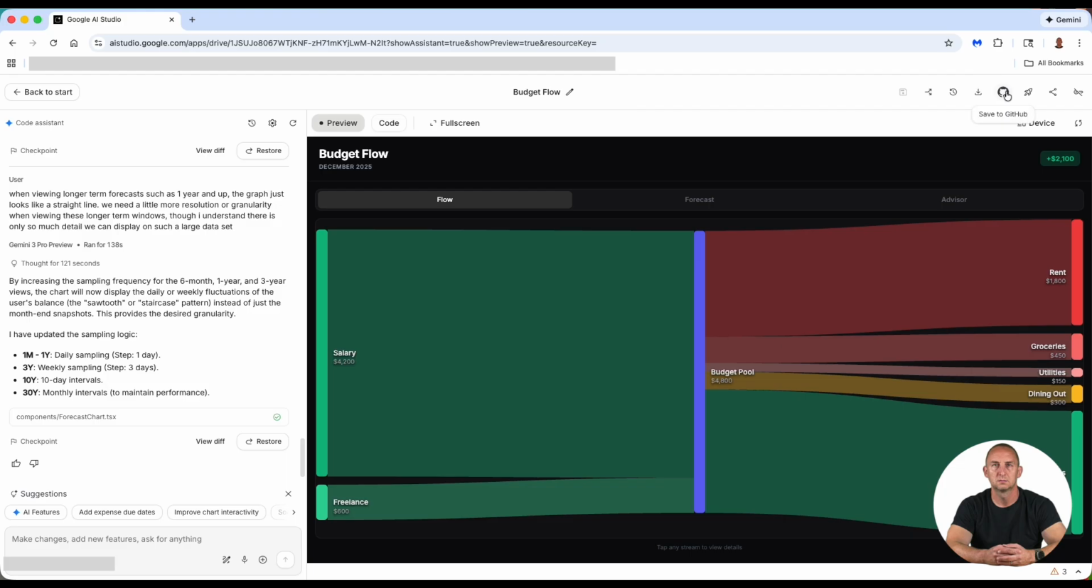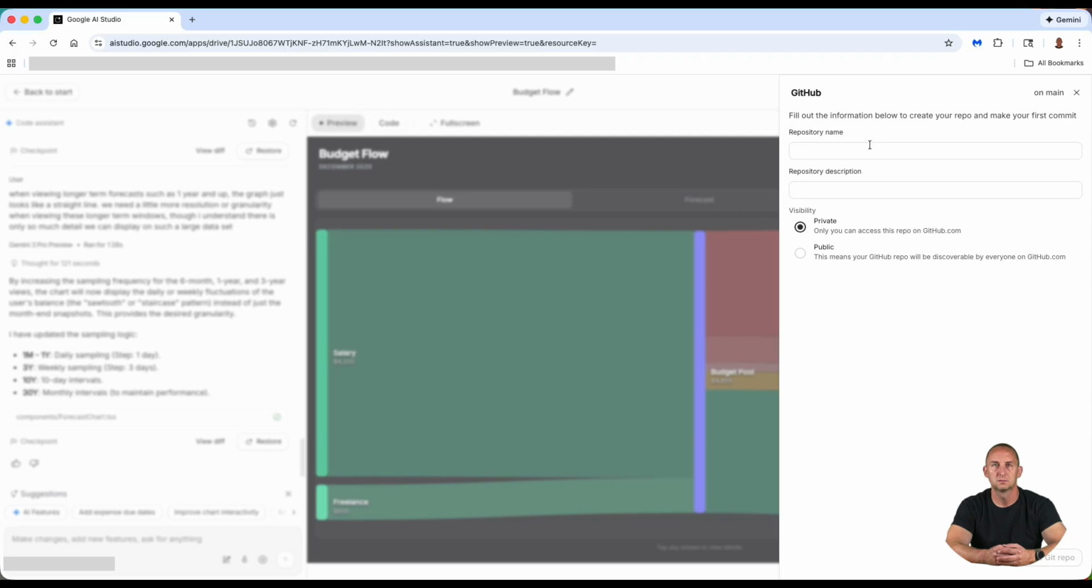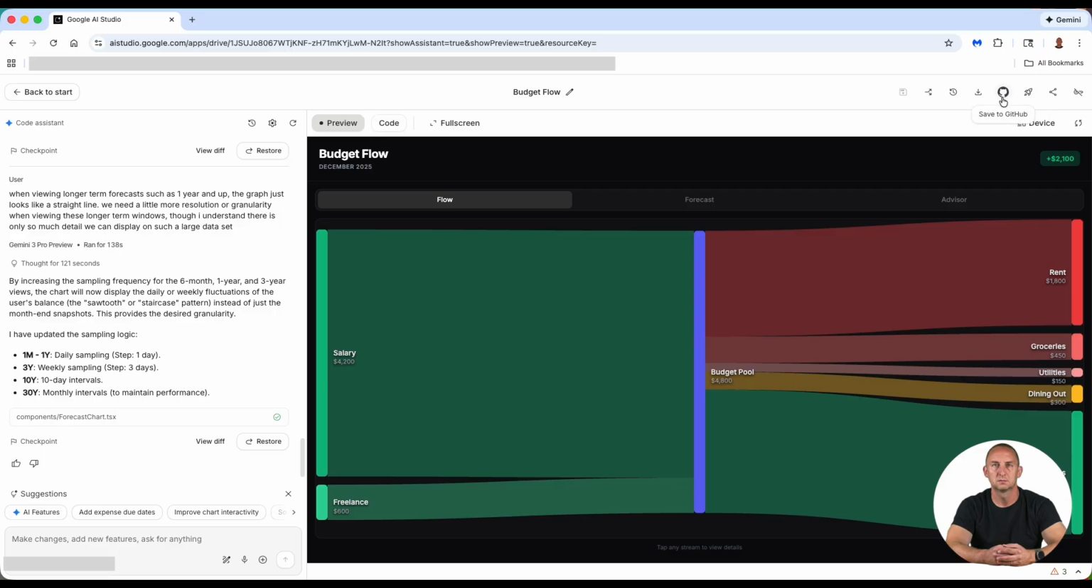I personally don't have a lot of experience with GitHub, but I did connect it. I connected to a GitHub account. I set one up just for this purpose, and you can just click it and give it a name, repository name, make it private or public, and proceed with saving it there.